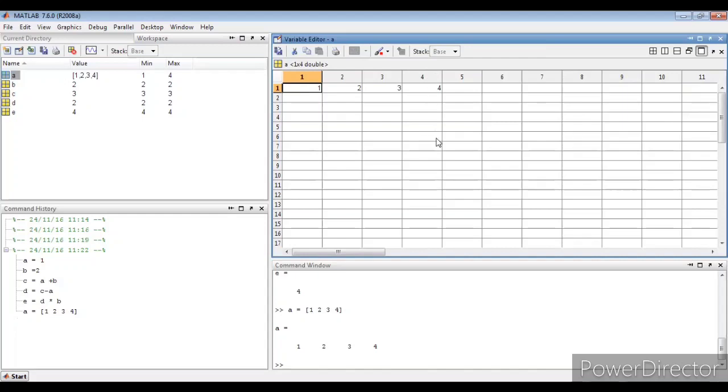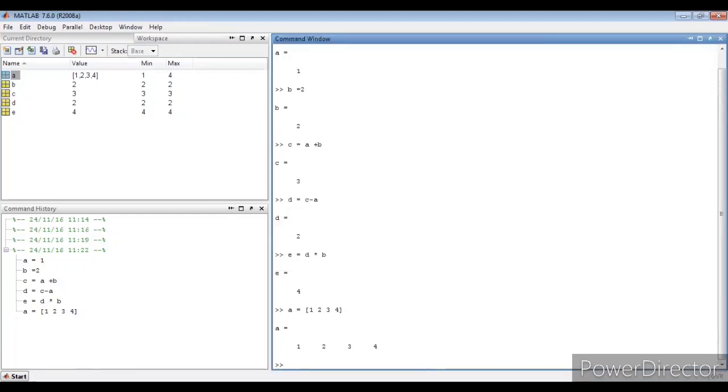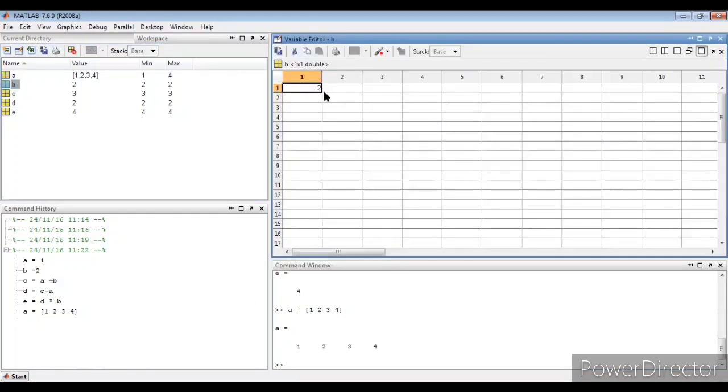So 1 row, 4 columns. This is how it is represented in MATLAB. Okay, now you can just check it out for B also. Here the B value, if you observe, is 2.